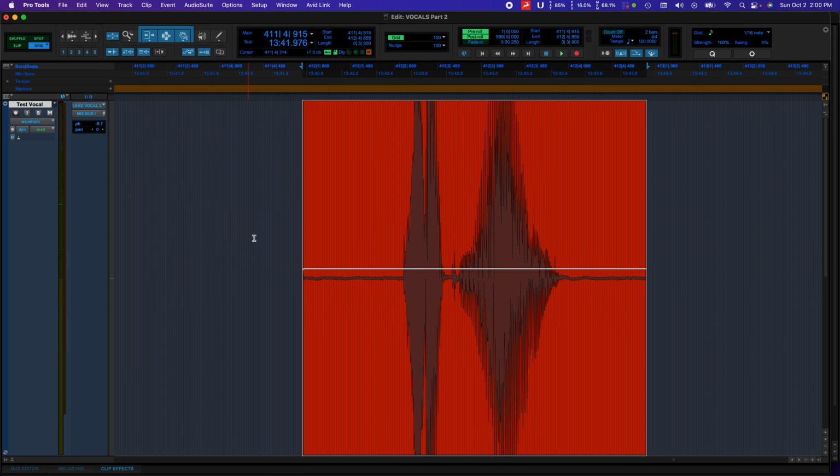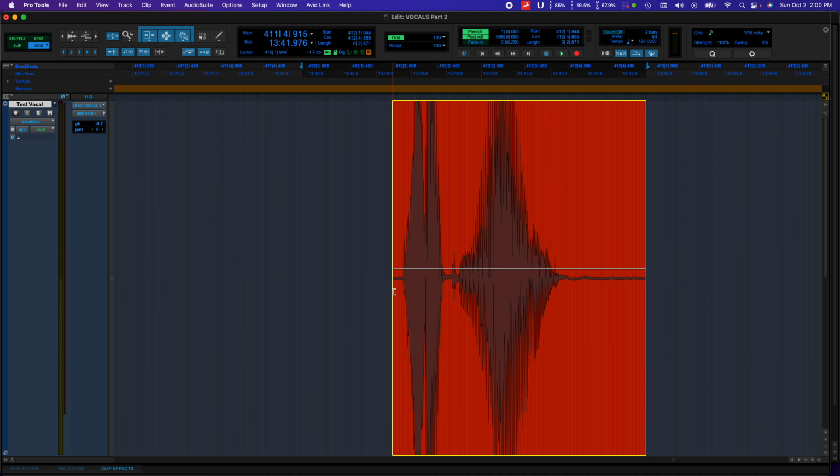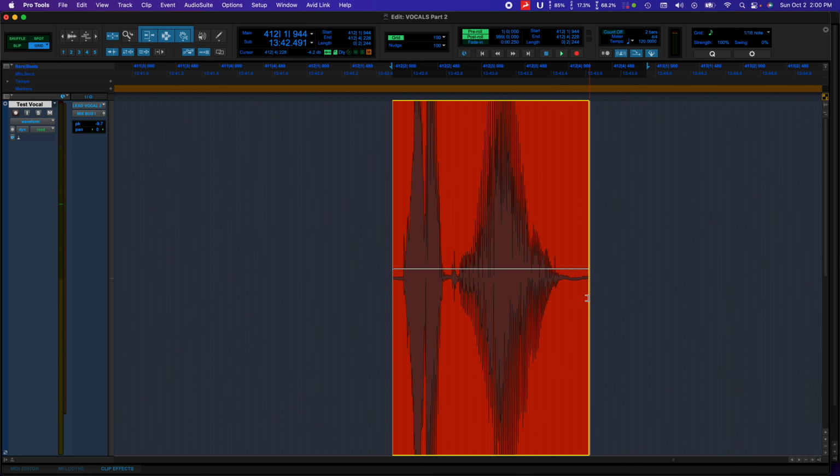Okay, now let's get back to it. So now that we have the trim tool, let's dial it back into the vocal, leaving a little bit of room. Check 1. Then let's do the same for the output of that. Check 1. Now let's do a fade in and a fade out.